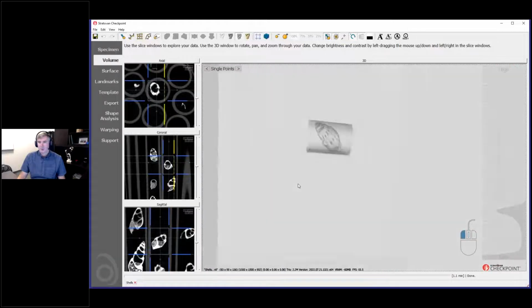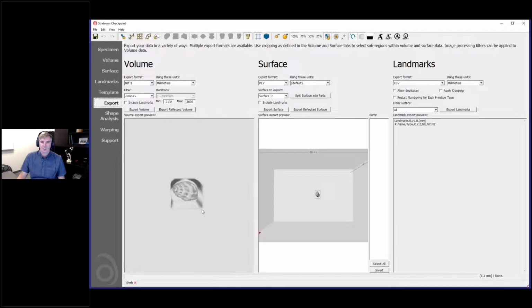Oh, it was right before. Okay, so that looks okay. Okay, so let's go back to export. Export here. Looks okay there.